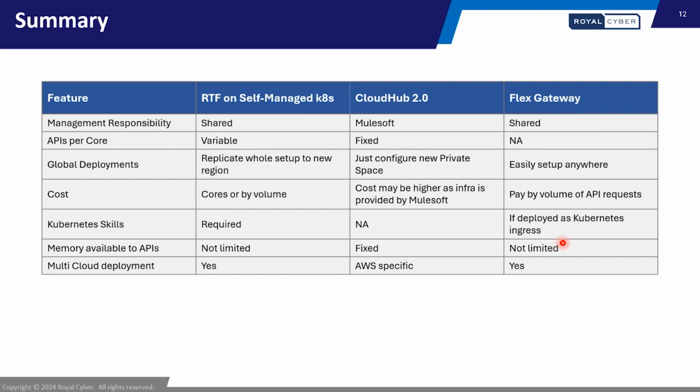In the case of Flex Gateway, if we are using Flex Gateway as a Kubernetes ingress, then we may require some Kubernetes skills. Memory available to APIs is not limited for Flex Gateway and self-managed Kubernetes, and the APIs can use the available memory that we assign to the infrastructure. In the case of CloudHub 2.0, you have a fixed amount of memory for the replica size that we select. Multi-cloud deployment: CloudHub 2.0 is AWS specific, but we have various options for Flex Gateway and self-managed Kubernetes.